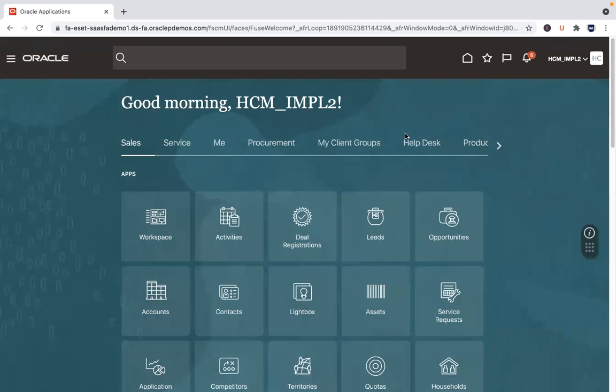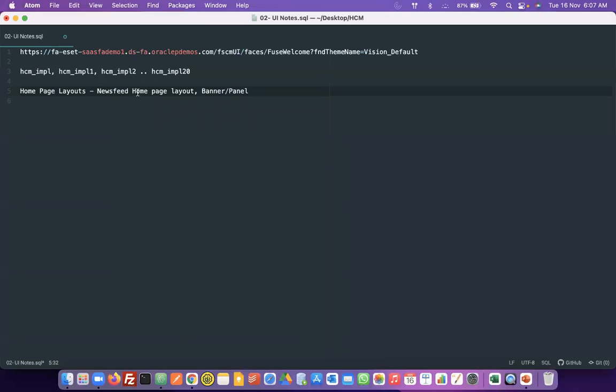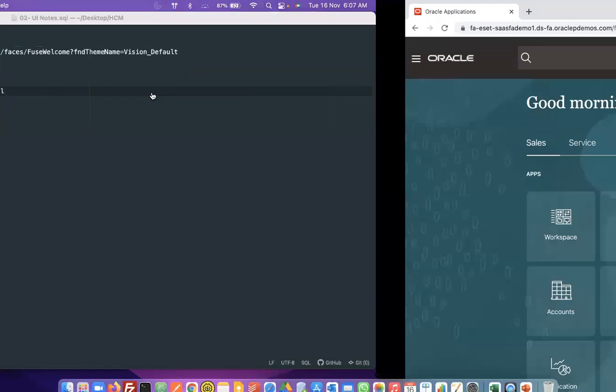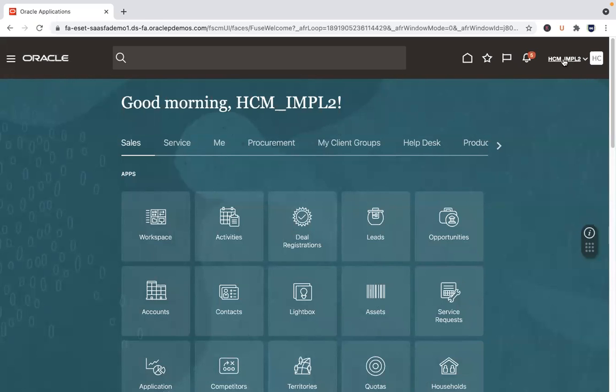And in that session, I'll show you how you can change this homepage layout from a newsfeed homepage layout, which is what you're seeing on screen now, to a banner layout or a panel layout. Okay, and when you get the application, there will be a default theme applied in the application. And that default theme gives a default look and feel.